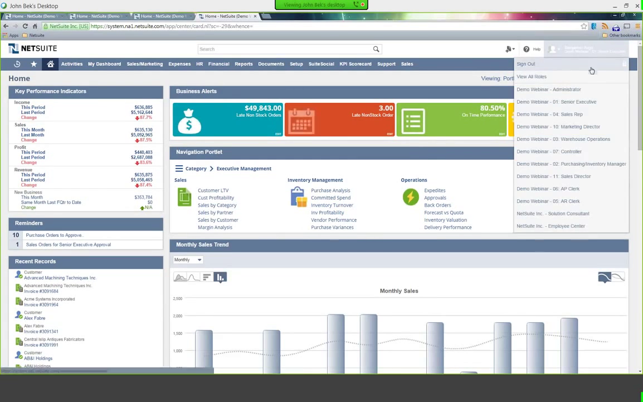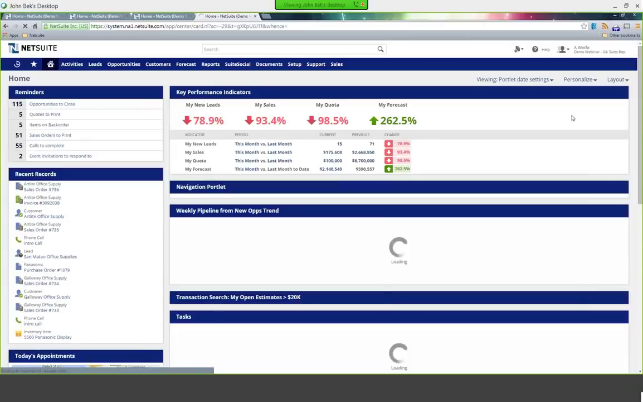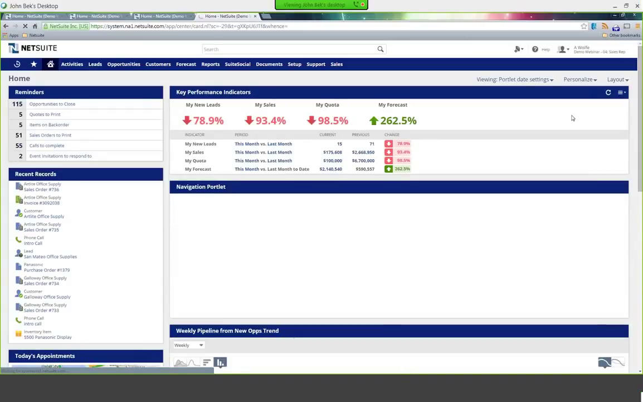I'm going to go through a quick lead to cash. And what I'm going to do that is I'm going to put on my sales rep hat. So I'm going to click on the sales rep role, and we'll see what his dashboard looks like. You can see I've got a little bit of a different look and feel.